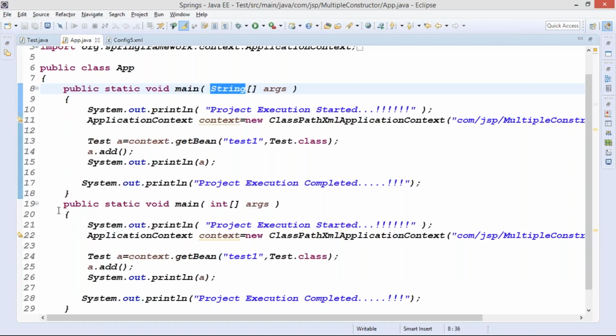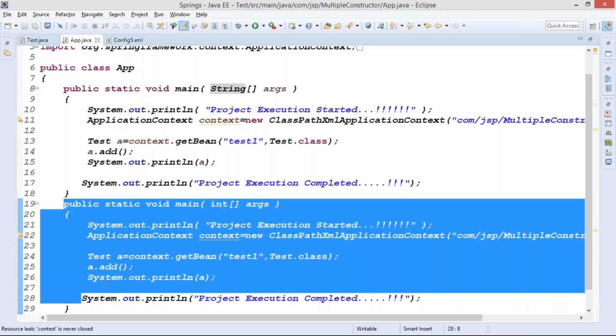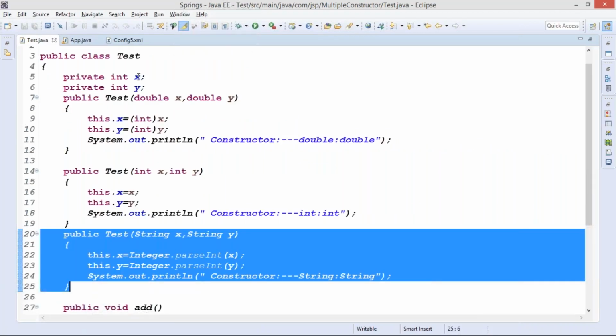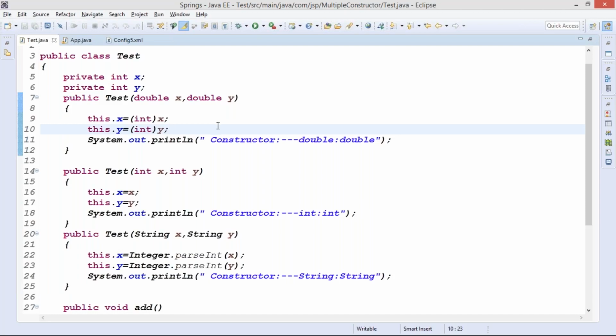The same thing always happens in Java, or in Spring, or whatever. In Java, the compiler will always give priority to string. In case of string, it will not follow the top to bottom approach, because string is non-primitive. In case of a non-primitive data type, it will not follow top to bottom. In case of a primitive data type, yes, it will follow top to bottom constructor execution.